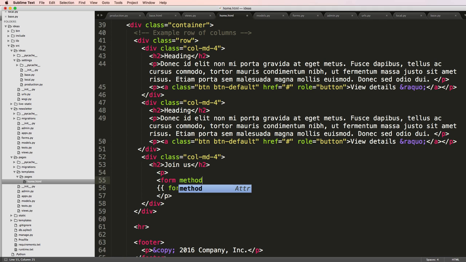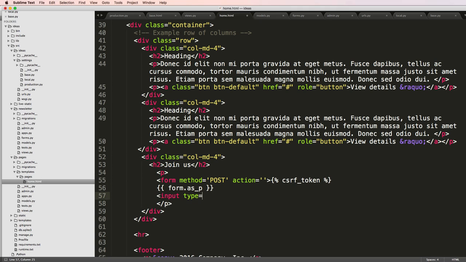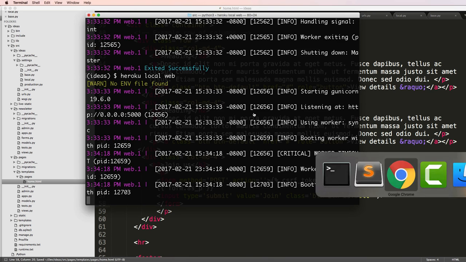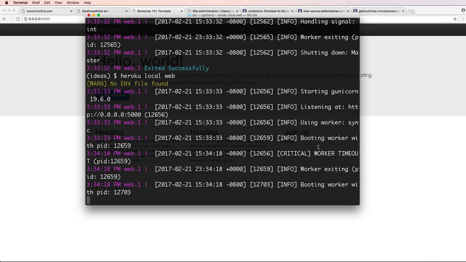So let's go ahead and do form method equals to post, action we can leave empty. We want our CSRF token in here. That is a security measure right there. And then we'll do input type equals to submit, and value equals to join. And then we'll just do a class of btn and btn-default. And then we'll close off that form. We save there. Refresh in here. Now I can actually join this.